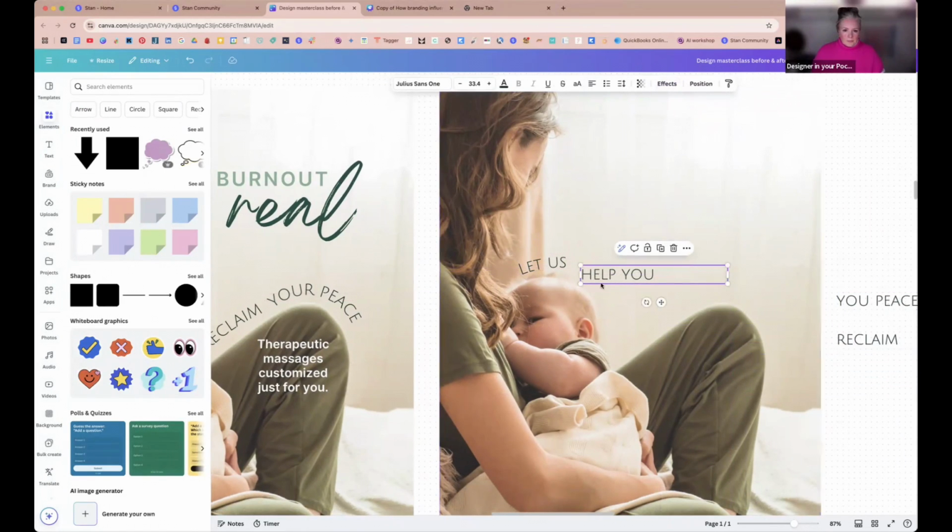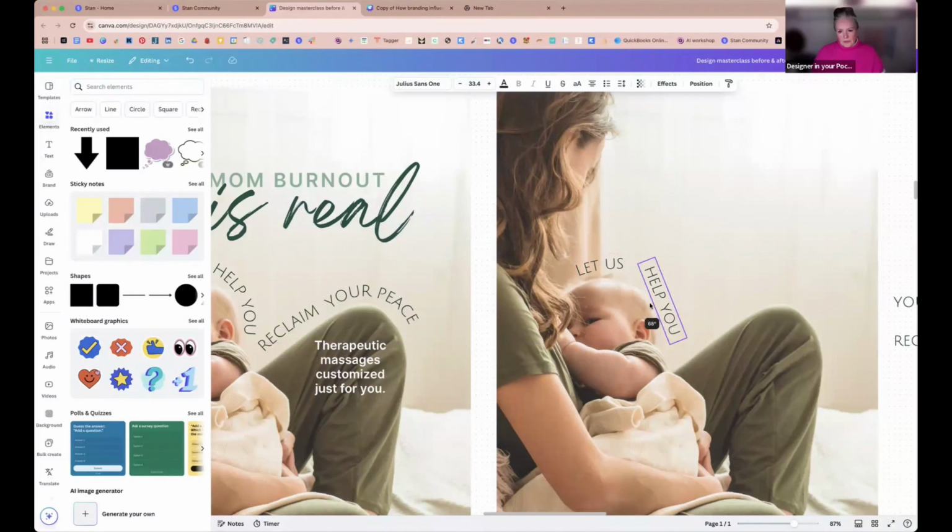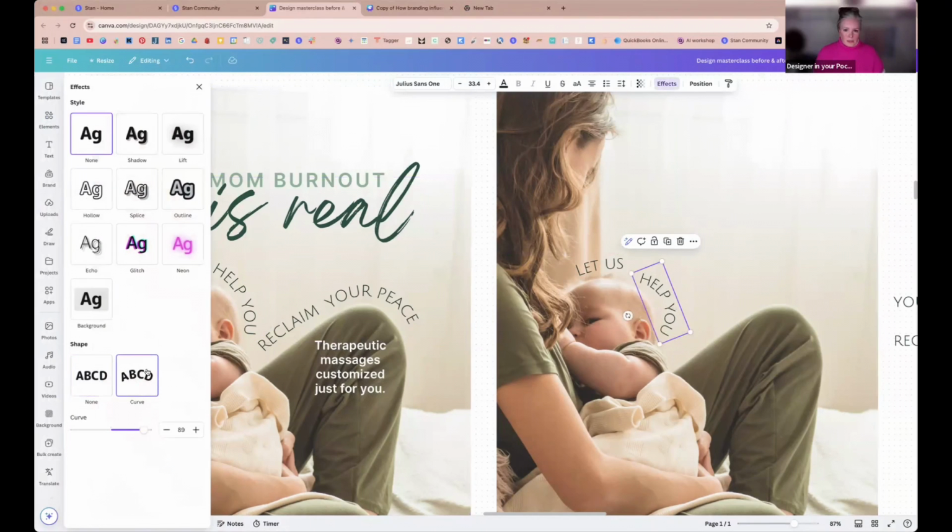And then this one, I find it helps to turn it around first. So I've got a rough idea of how the shape needs to work. And then I can start to move it into place, because I don't want there to be a big gap between let us and help you. Like that. And then reclaim.